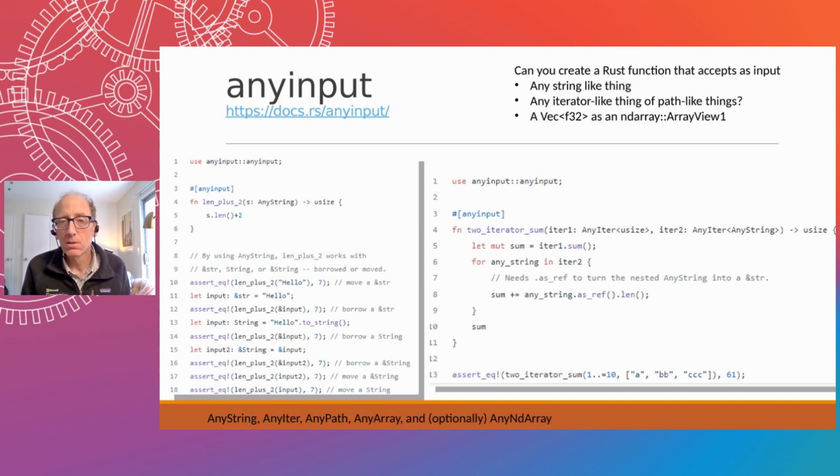But what if I asked you to do the next thing, which was to write a function that could accept as input any iterator-like thing, where each component of the iterator was any path-like thing? It's getting more complicated. I'm sure some people can do it. I'd have to look this up every time. And then the final challenge here is, what if you're using the multidimensional array package, NDArray, but you want to accept a normal Rust vector of f32s? Would you know how to have a function that could take a vector of f32s, but inside your function, it would look like an ND one-dimensional array view? I didn't even know that was possible for most of the time. The point of this macro is to make that easy.